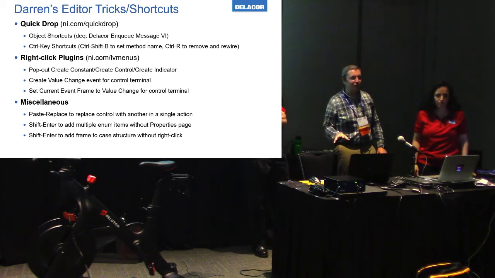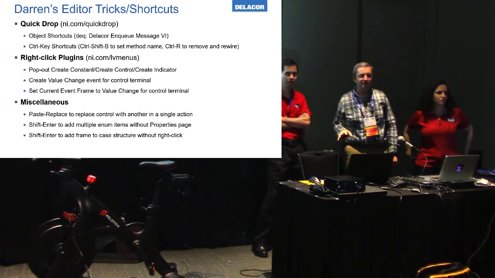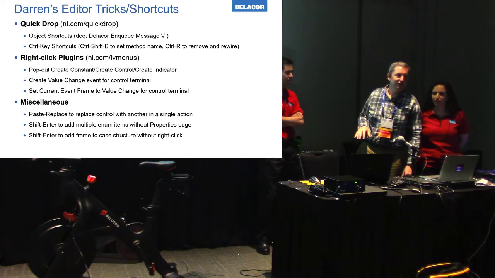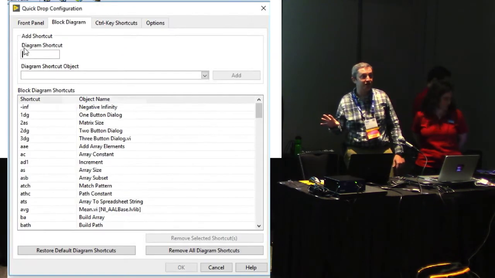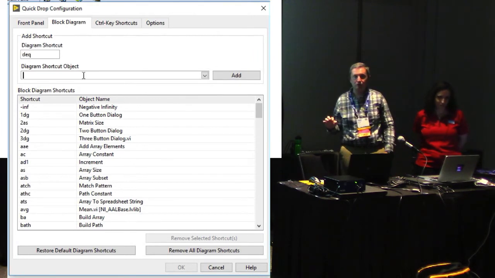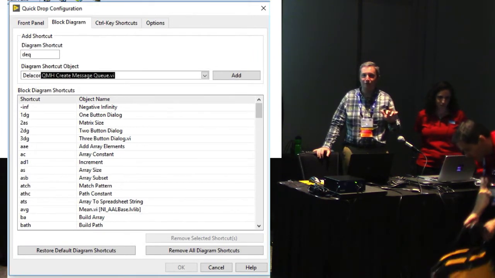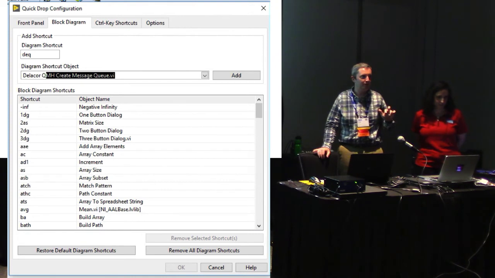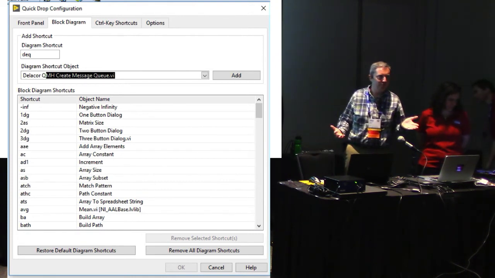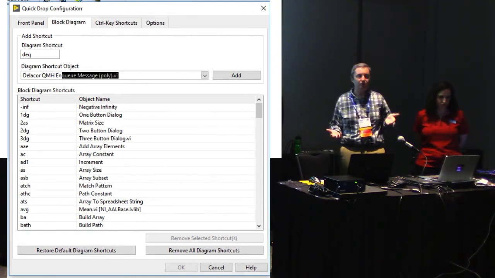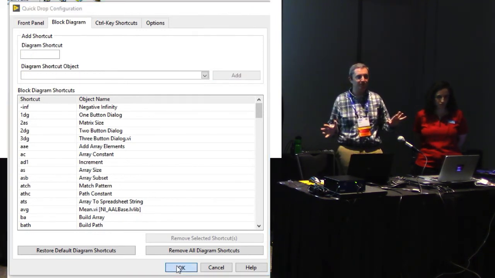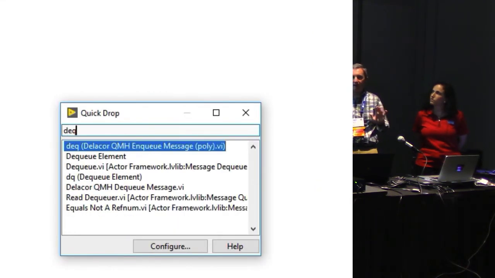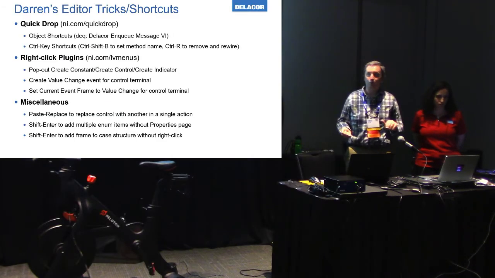How many times did y'all see me use the palettes when I was actually writing code? Zero. I'll tell you how many. Zero, because I used quick drop. I used object shortcuts. There's a ton of object shortcuts I used that are built into LabVIEW. I probably pressed SC for string constant about 30 times during that demo. Imagine how much longer that would have taken if I had to go to the string palette every time I wanted a string constant. For doing DQMH development, I'm constantly dropping the Delacor Queued Message VI, so I made an object shortcut for that. The whole time I was coding, I pressed DEQ to get that guy from quick drop.